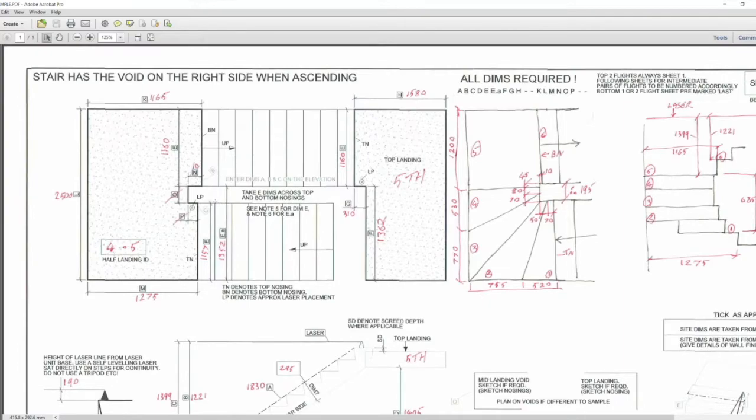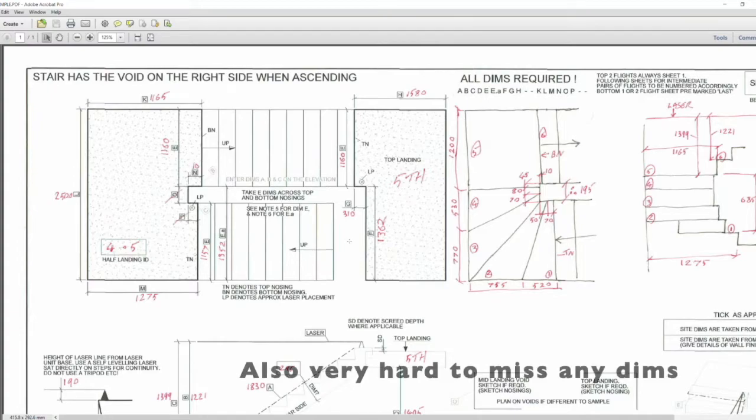The letters on these dimensions are really just a reference. They don't mean anything other than if I have a query, I can ring up the guy who's measured it and say, can you just check dimension G, for example. If something's not looking right, I can query it and take it straight to that dimension.